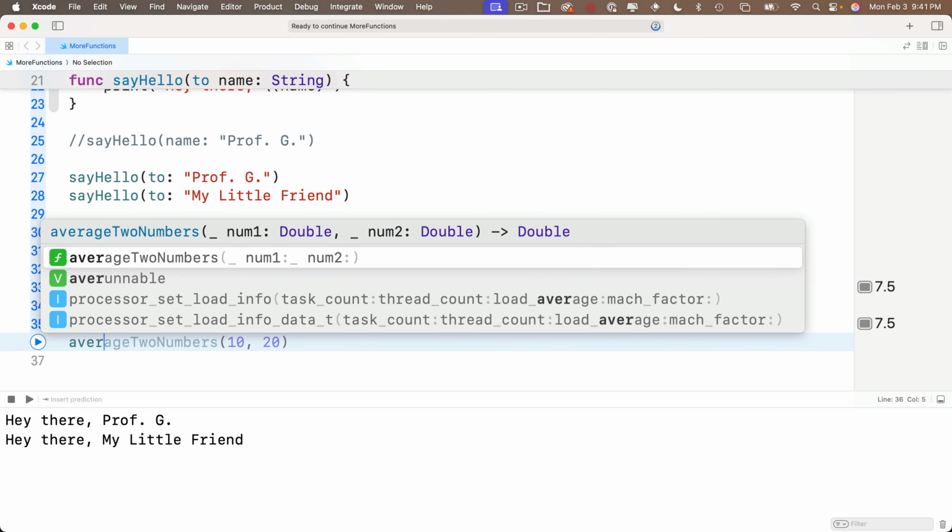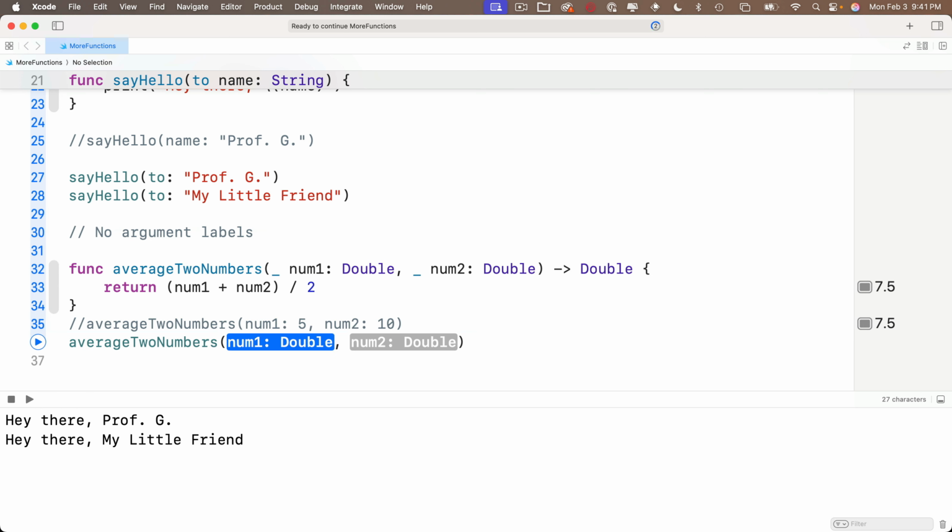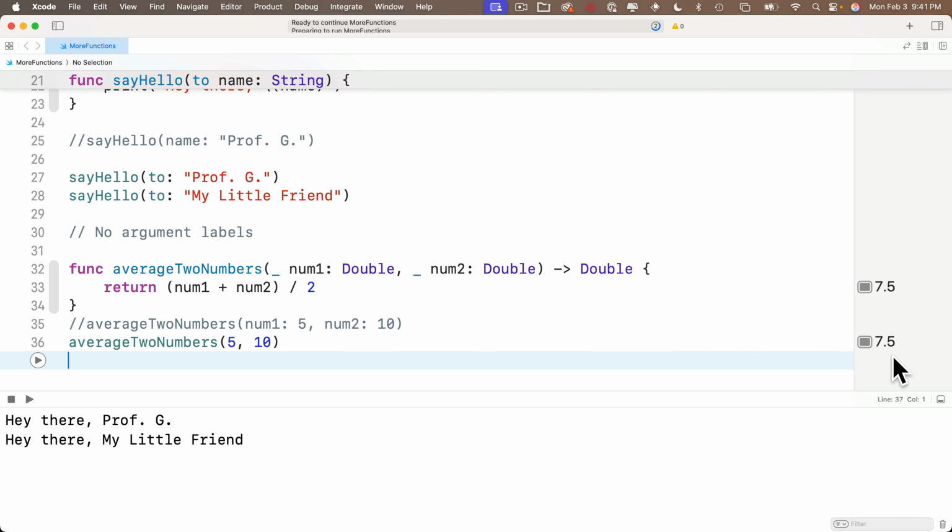Then let's call averageTwoNumbers, and look at this. We have no argument labels in here. We just type in the two numbers for the function averageTwoNumbers. That looks cleaner. Some more syntactic sugar for you.